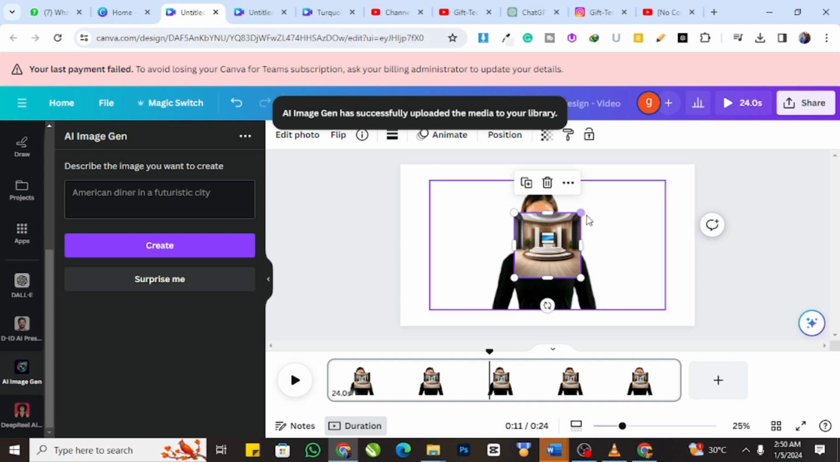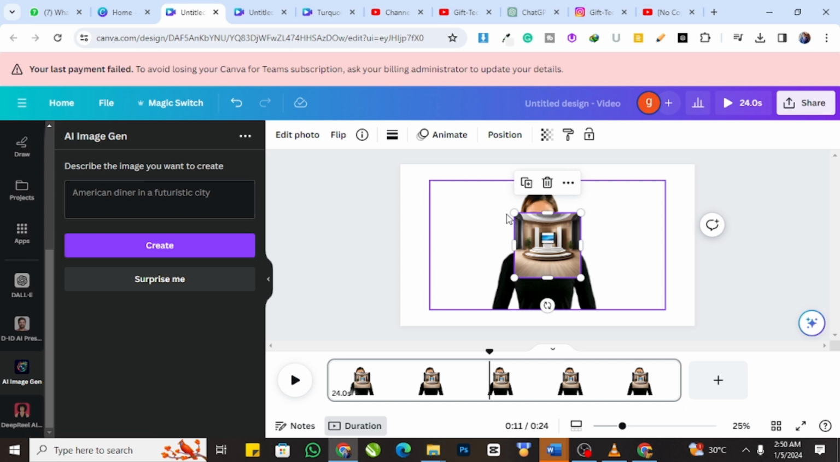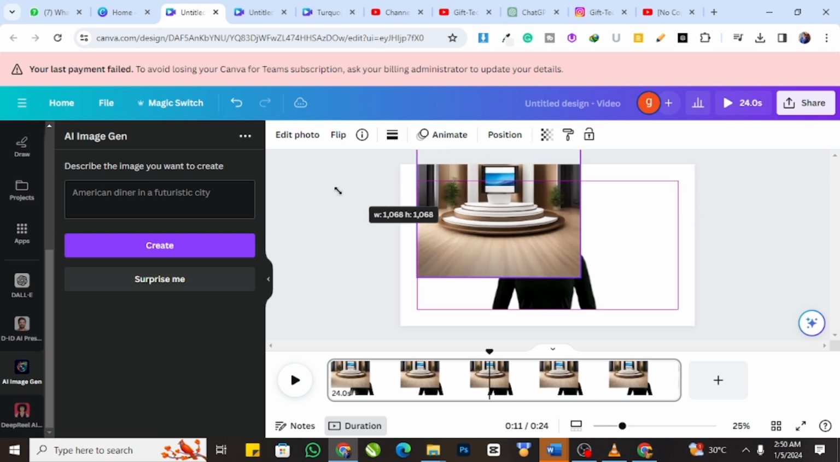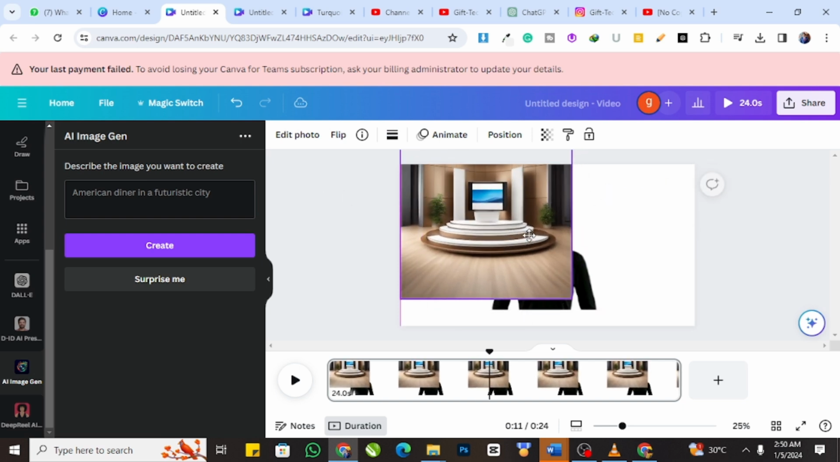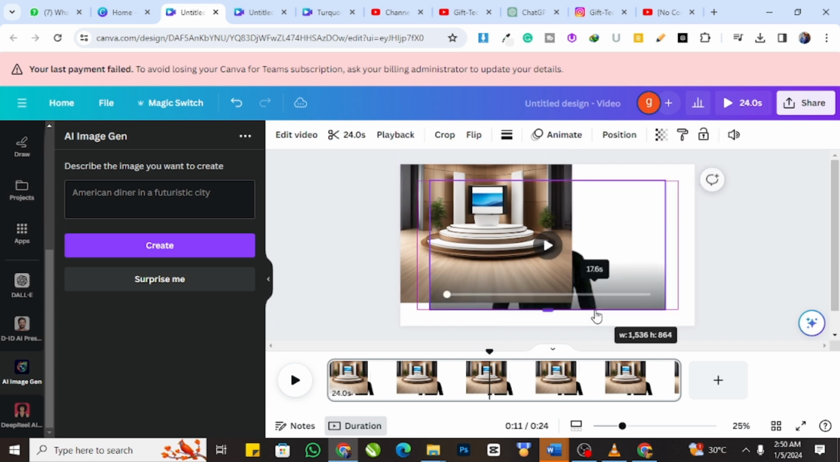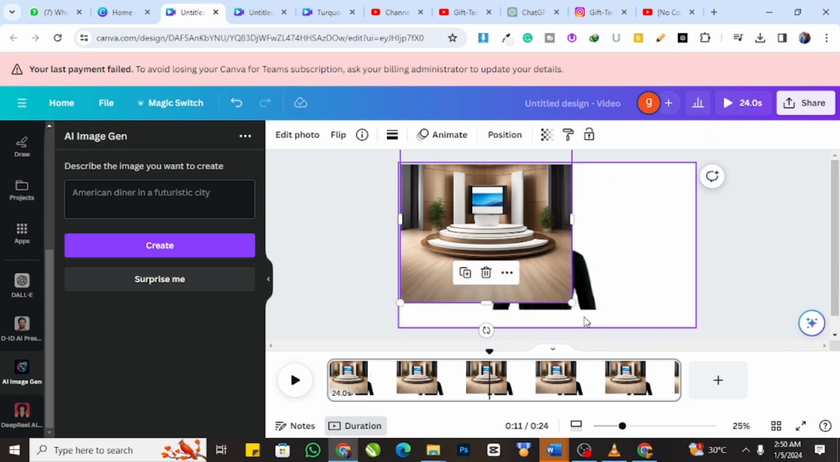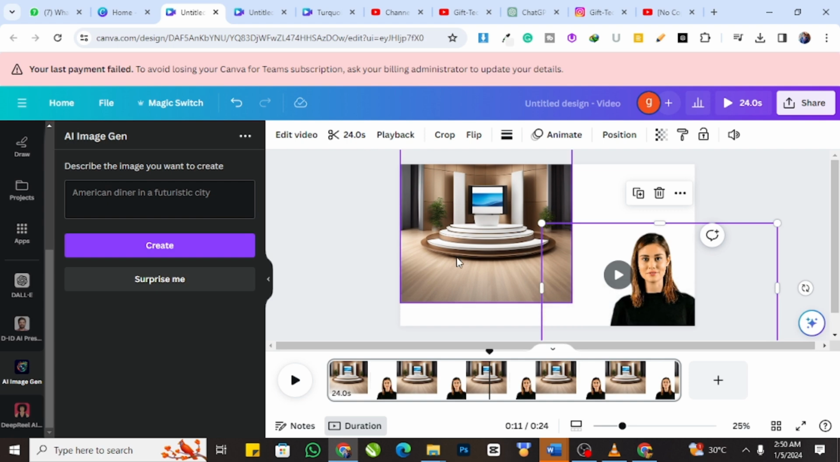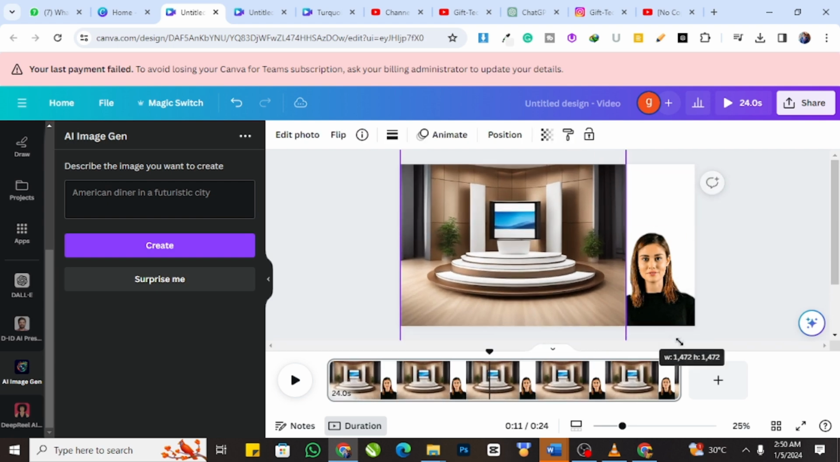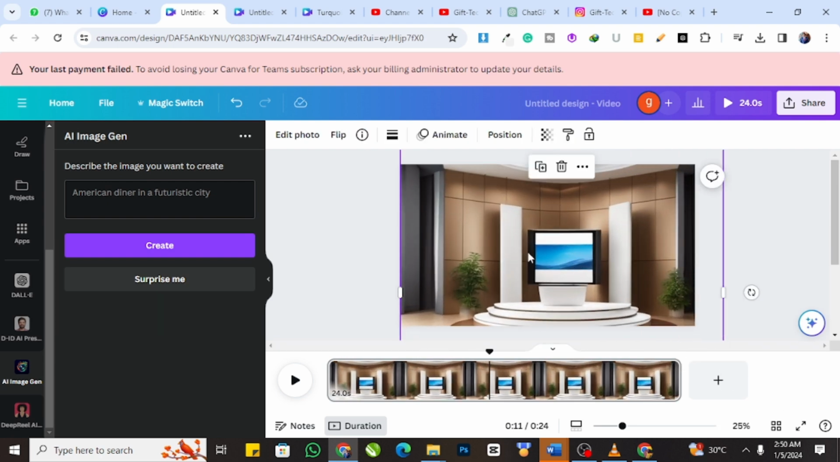Where is it? Wow, this is the image that was generated for you. You can see the image. So you are going to stretch the image to cover your video. So now this is the background that was generated for us. Let's stretch this out. Wow. So now this is the background.